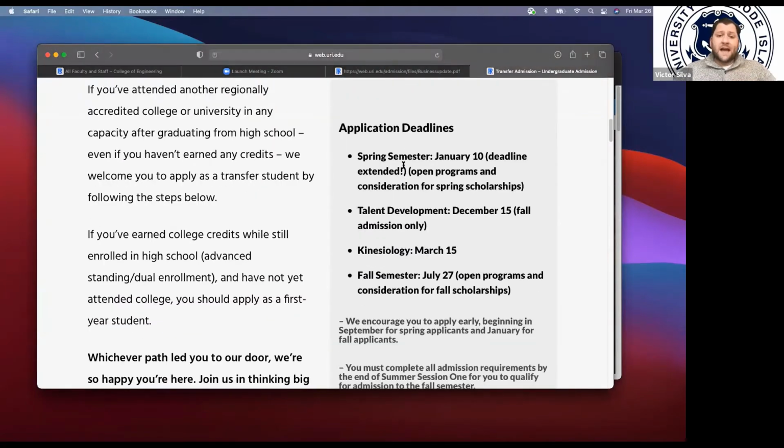We do have application deadlines for your terms, depending upon where you are in your transfer journey. Our spring deadline is technically January 10th for folks applying for our spring term, which starts at the end of January. The next term coming up is our fall term, and that deadline is July 27th. So still plenty of time.